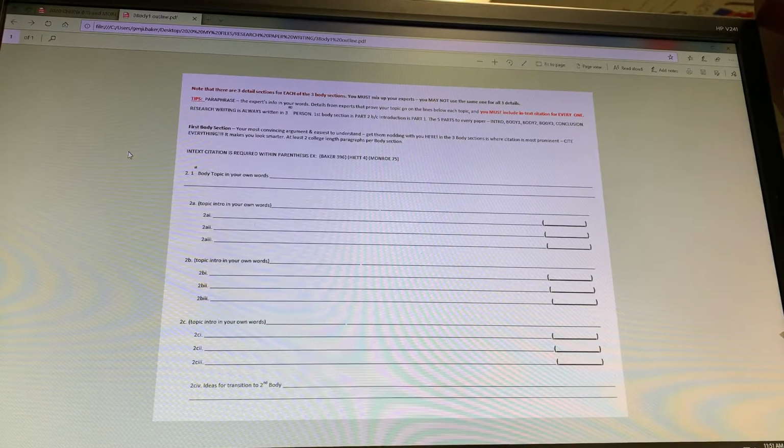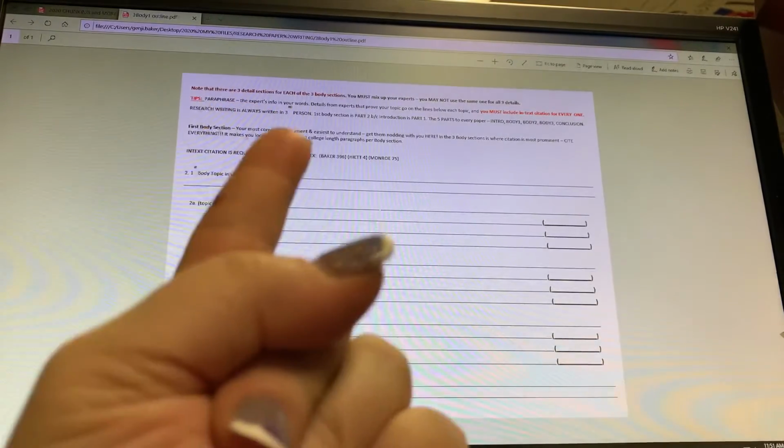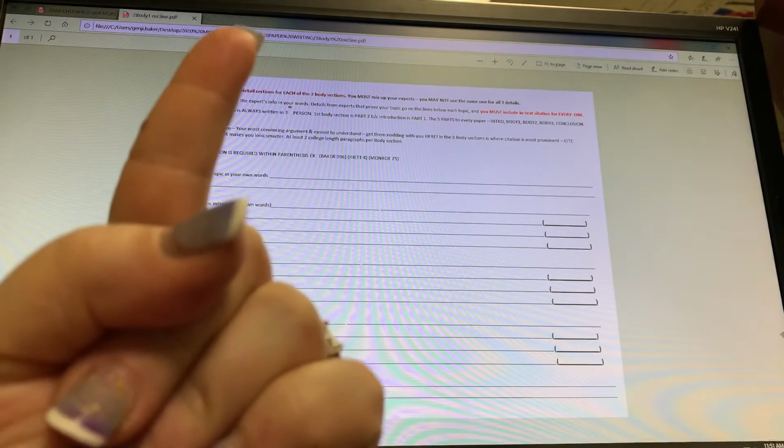All right, this is an example of an outline. An outline format has sections, then subsections, then details. And this is what we think about when we look at our hand and our three bodies. This would be the first body section.